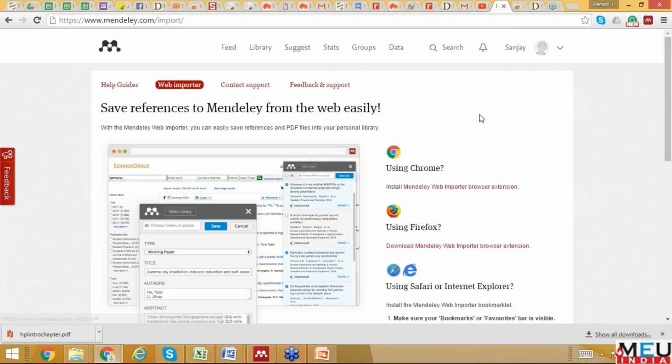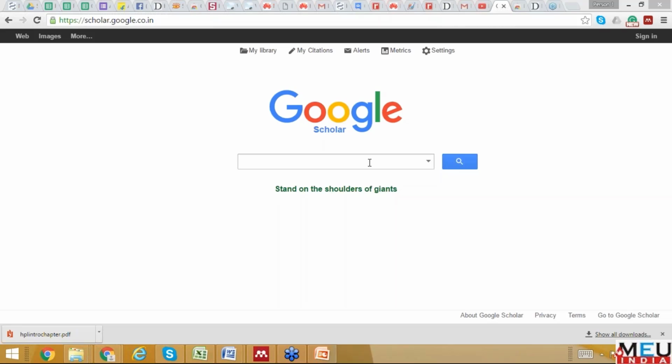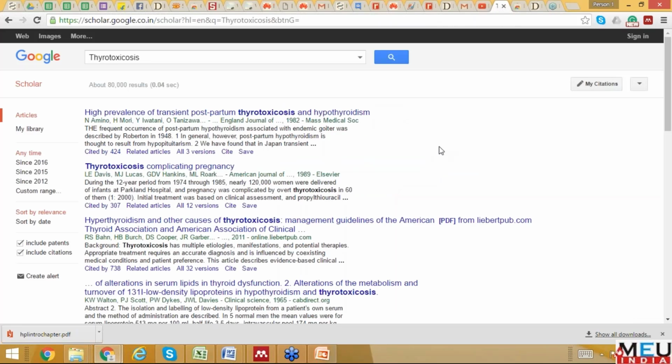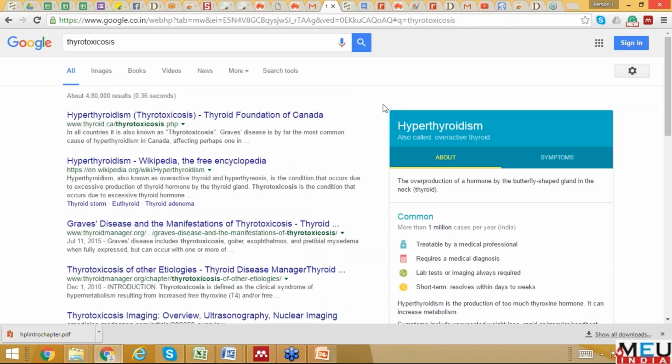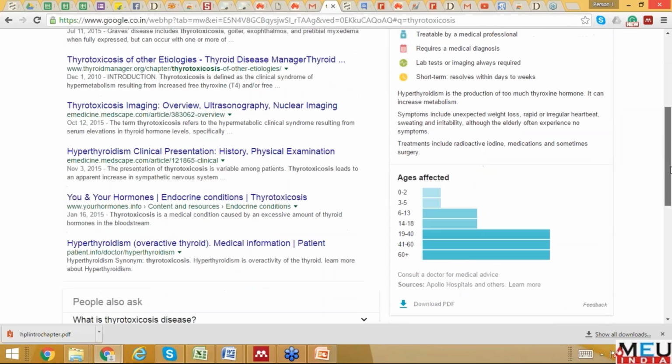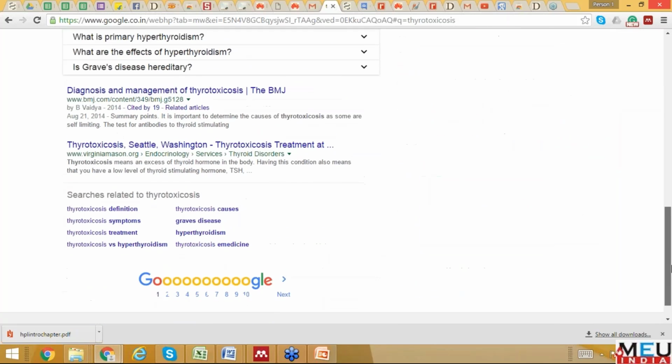Now, how many of you have used Google? Most of you must have. But there is something known as Google Scholar, which has been there for quite some time, but not many people know about it. In Google Scholar, supposing I search pyrotoxicosis, then only articles come. If you search the same in Google, you will see that so many websites come and not the articles. Articles also come, but searching is very difficult.